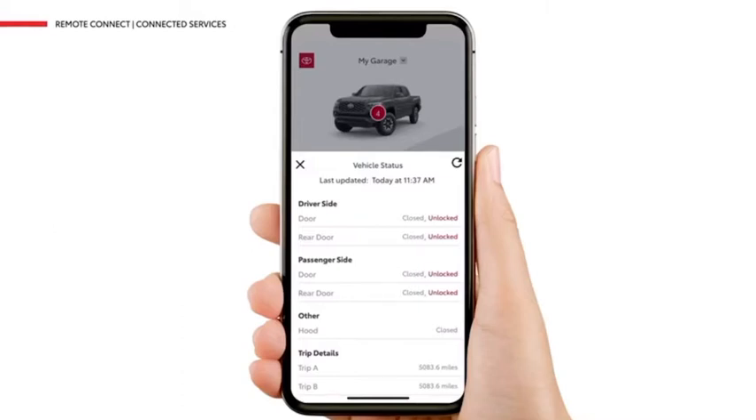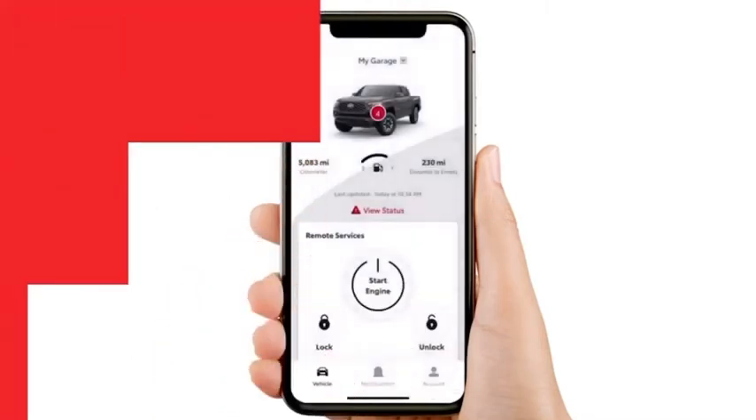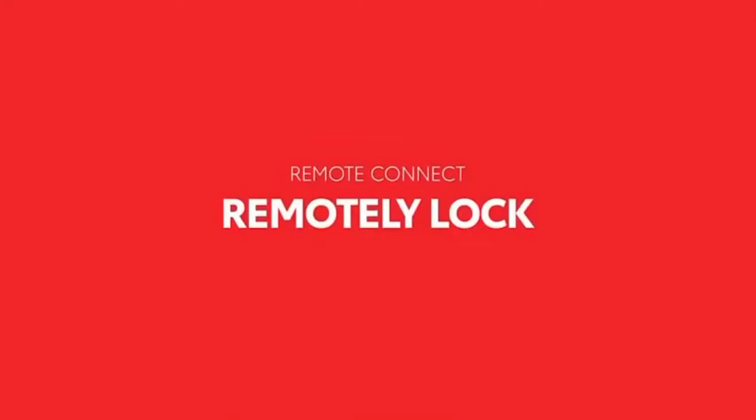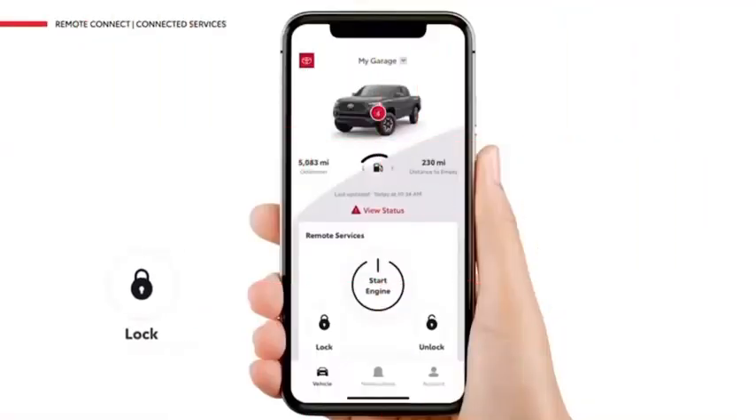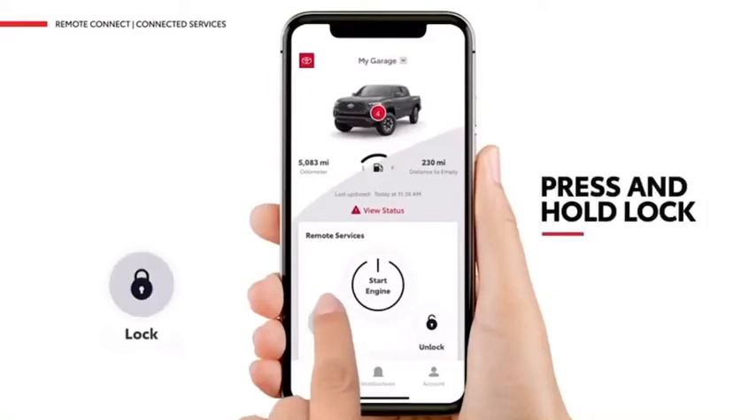Once you've confirmed that all doors are unlocked, tap the X on the upper left of the tile to close the Vehicle Status screen. Now, let's dive into how to use the Toyota app to remotely lock your vehicle. To remotely lock your vehicle, press and hold Lock for 1 second.